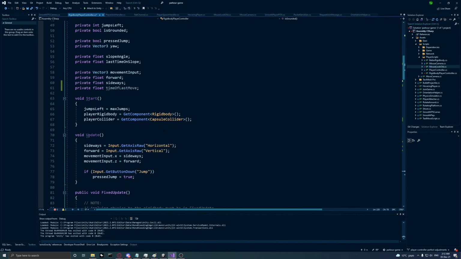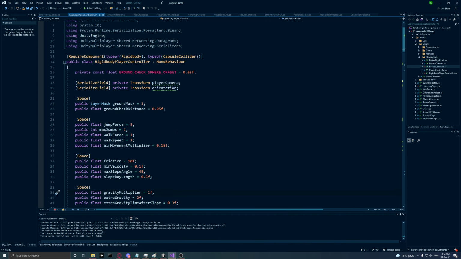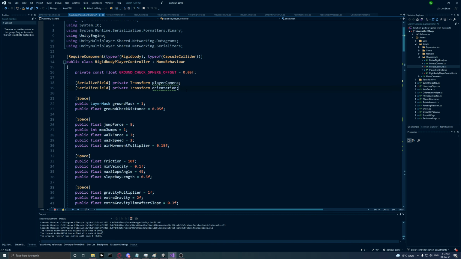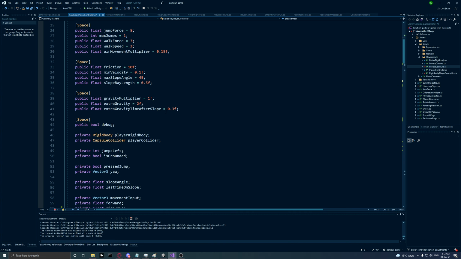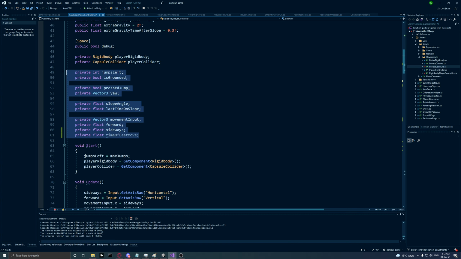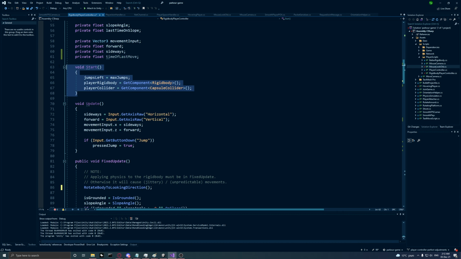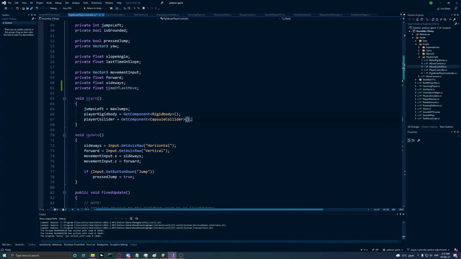This is my script. First of all, here are all our variables, and this is the player camera and the orientation. We will see what this is in a second. And these are some private variables that we need for the script. Okay, so in the start, it's pretty standard. We just get the components, and we have the jumps left variable, which is how many jumps we have left. We just set it to the max jumps as a default and then get all the components.